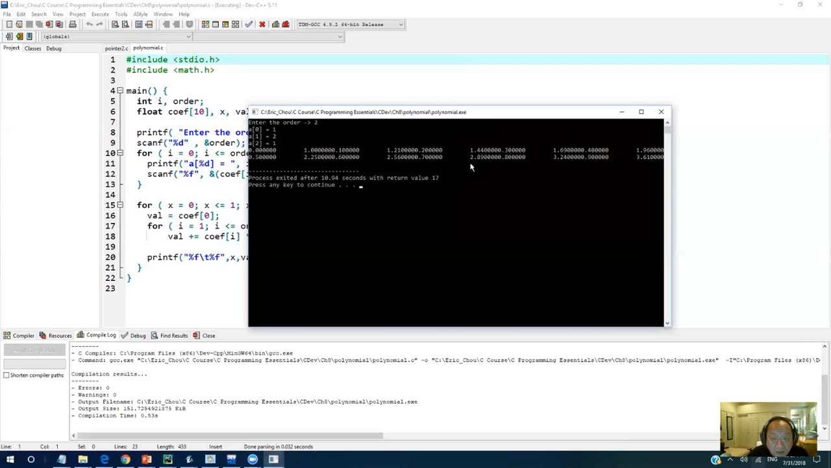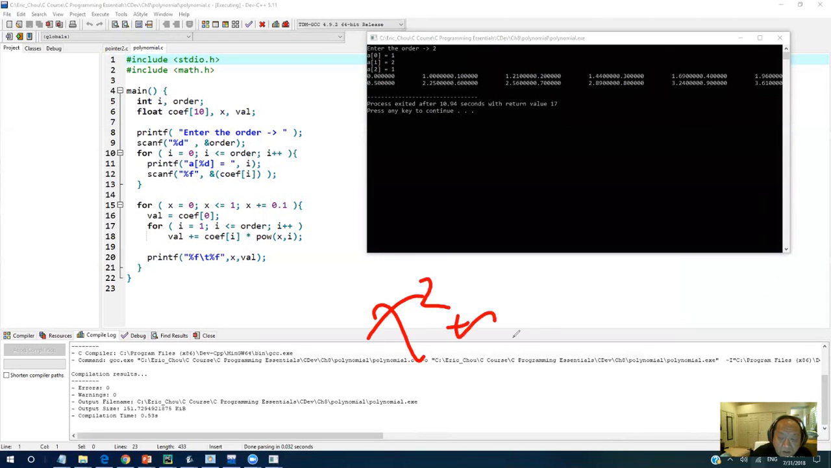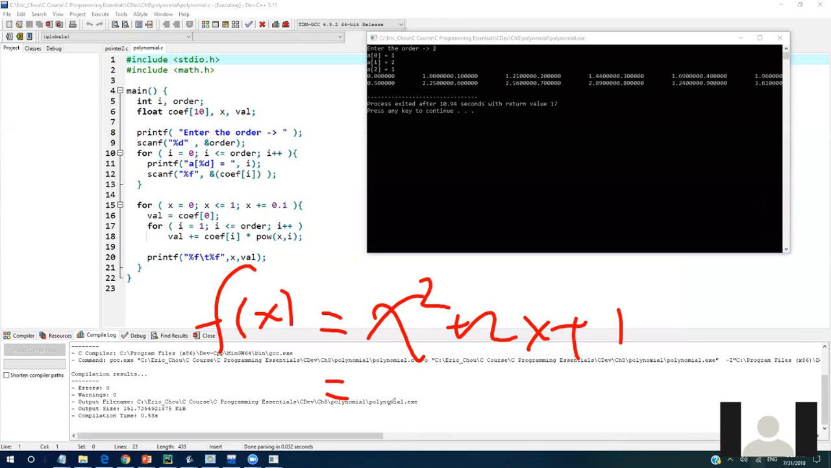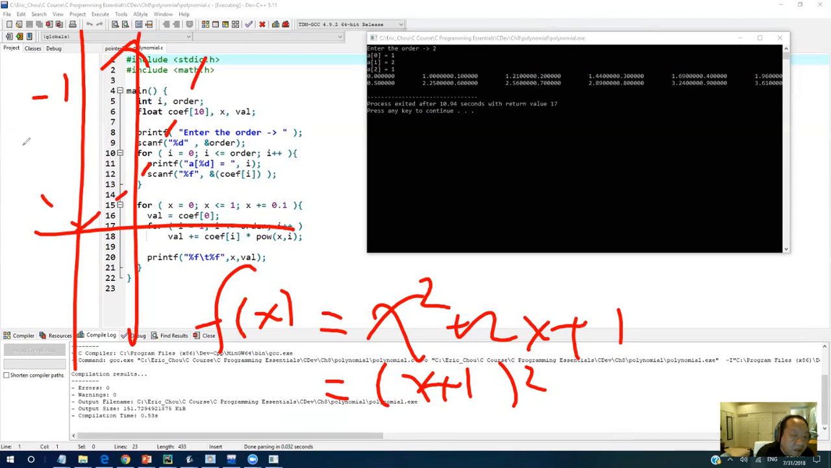So this function is actually x squared plus 2x plus 1 equals f of x. It's actually (x plus 1) squared. So you would have the line of symmetry here, at minus 1. It's actually something like this, okay?